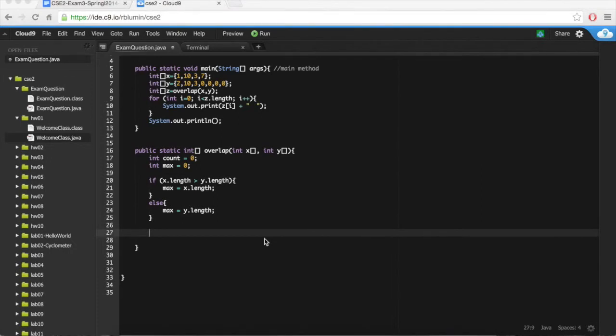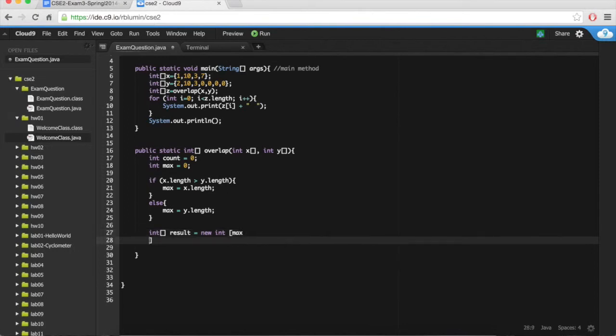So now that we have found the length of the larger array, we can go ahead and declare the new array that we will be returning in this method, which I'll call result. And remember, it must be an array of ints. Now the length of our array result actually has to be one greater than the length of the larger array, because we have to store the number of duplicates counted in that 0th position of that array. So that's why I'll make it of size max plus 1.